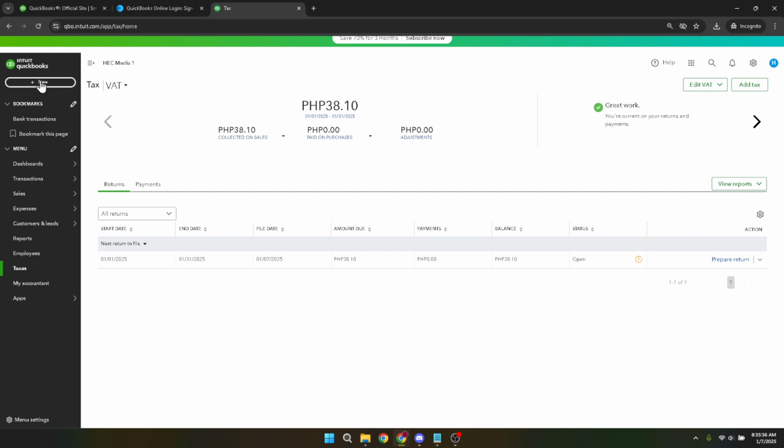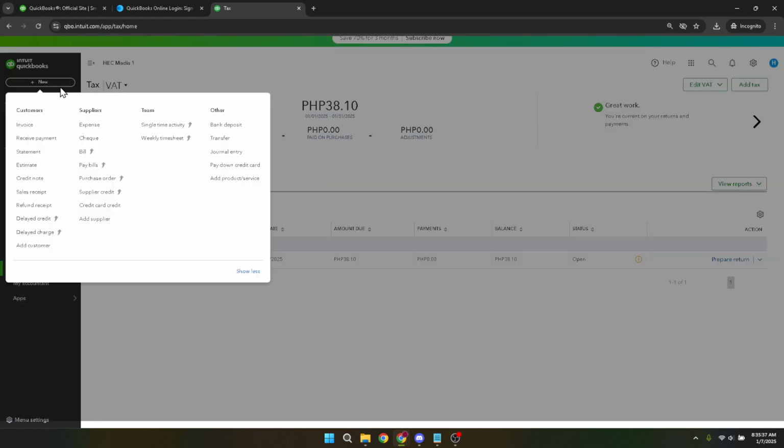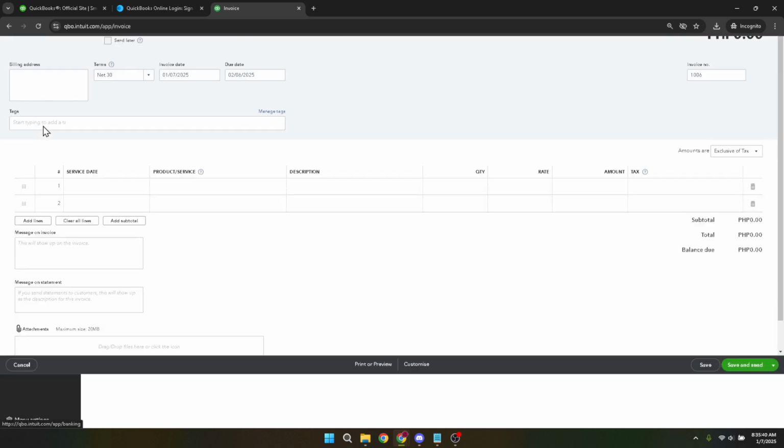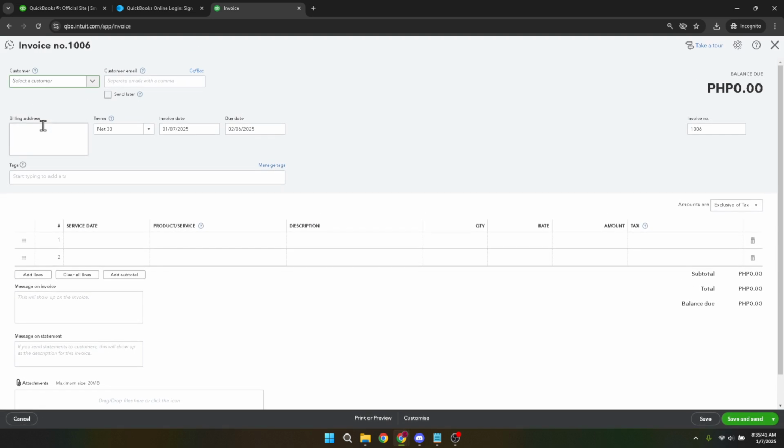From the list of options, you'll want to click on Invoice. This is the feature we'll be using to bill your customers for the products or services you've provided. QuickBooks makes this process quite intuitive, allowing you to efficiently input all necessary information.